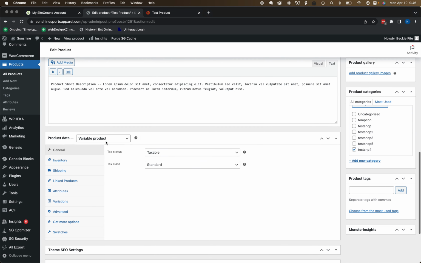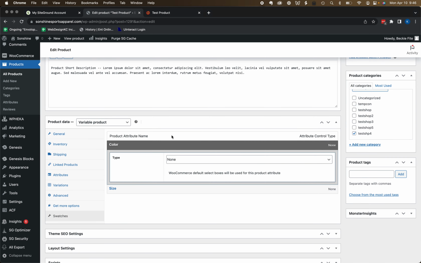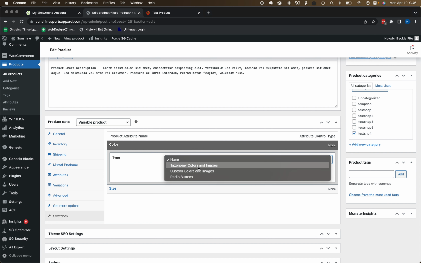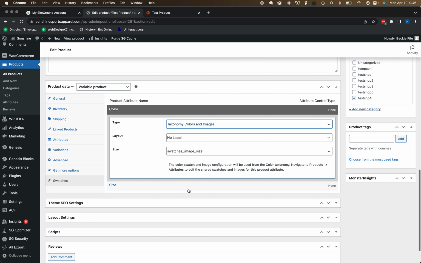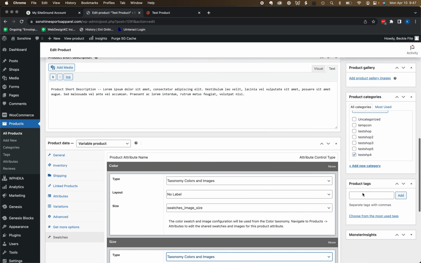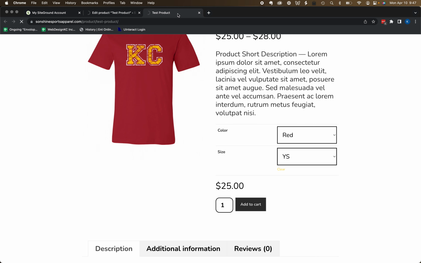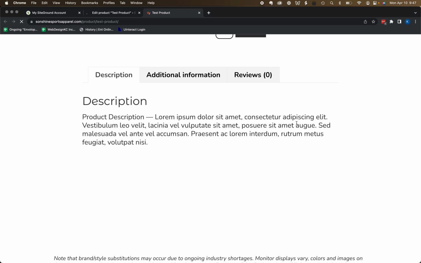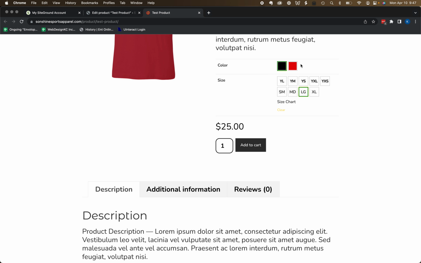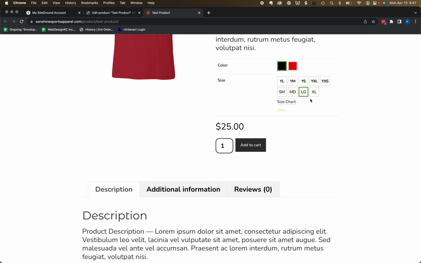You come down to the product data, you go to swatches, which is the bottom option, and then you choose what you'd like it to be. So for color, we want to show the taxonomy, colors, and images. And for size, we want to show the taxonomy, colors, and images. Then when we do that, we'll come up and hit update and then refresh this page. And now you'll see not only the colors and swatches, but you're also going to see the size chart getting pulled in here, where you could click on that to be able to see the size chart. Okay. And this is a little bit easier to just navigate through.